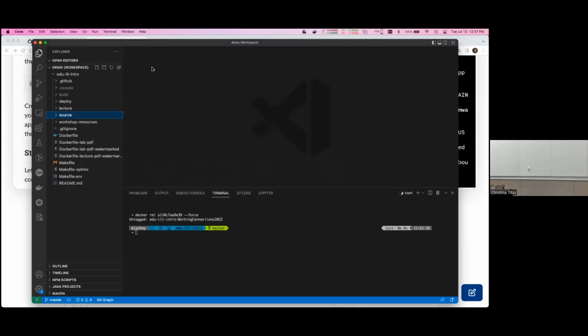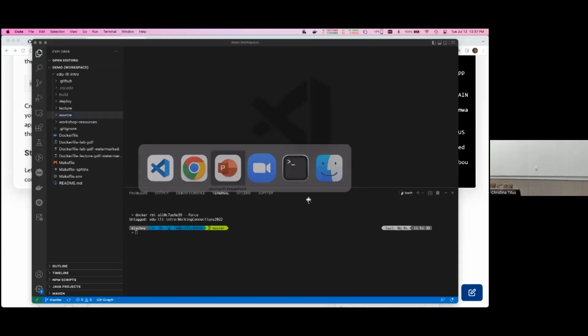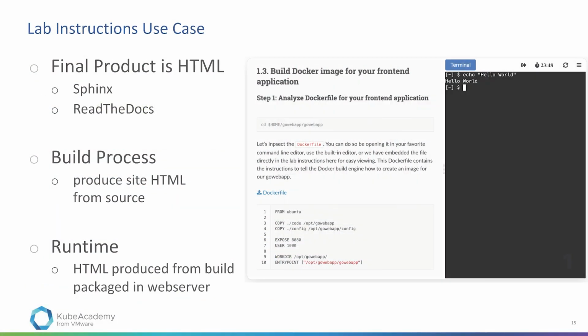Okay. So that was an example of just seeing how we can build this stuff. Now let's go back and talk about those instructions that we saw on the left side of the screen. Those lab instructions are not hand-coded HTML. We use a tool called Sphinx, and there's also a technical documentation group with a theme called Read the Docs, as in go read the docs, to encourage good technical documentation. And so we need to have those tools.